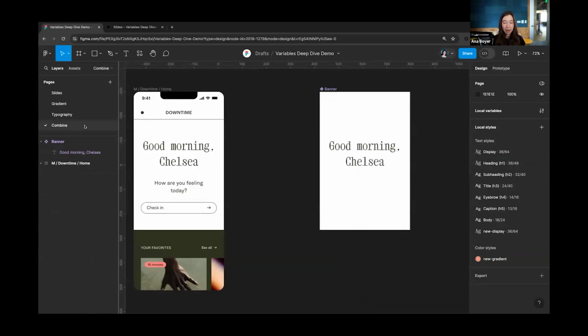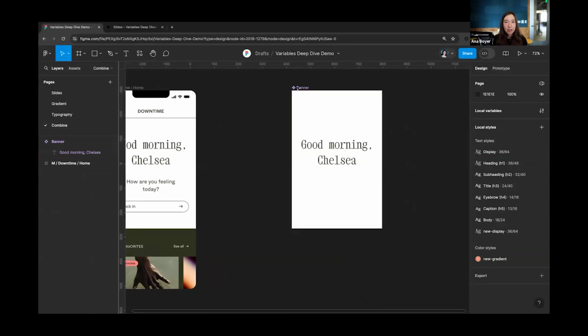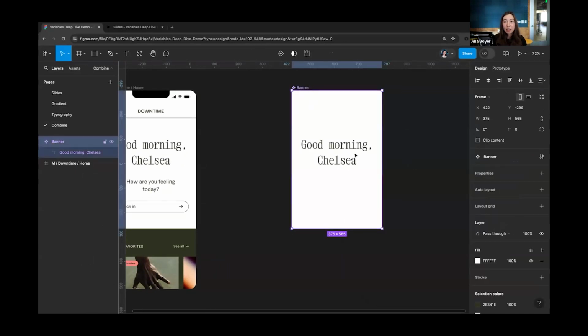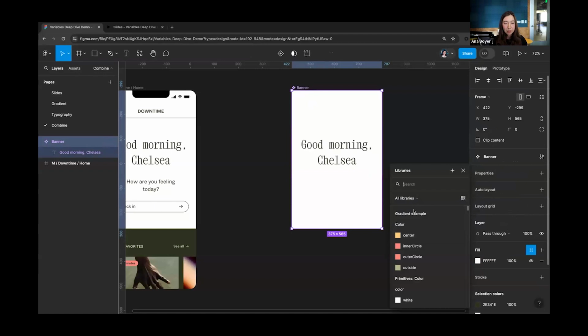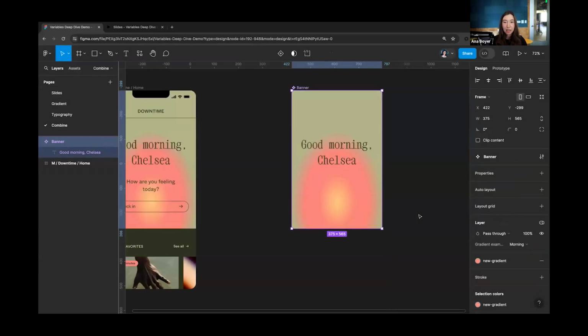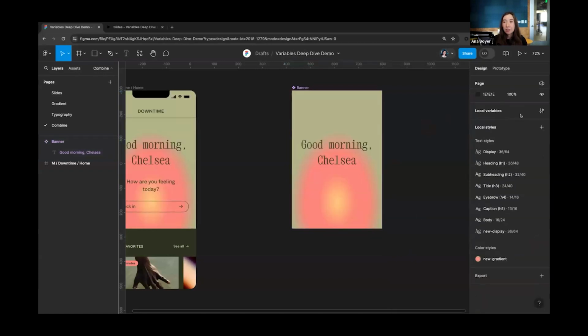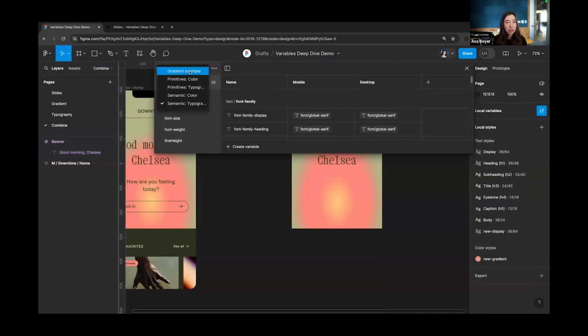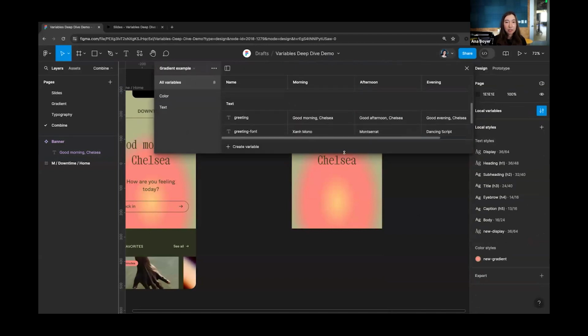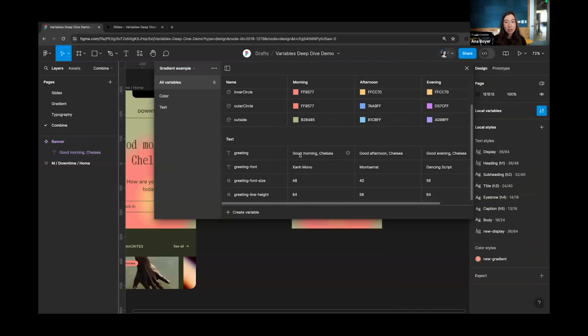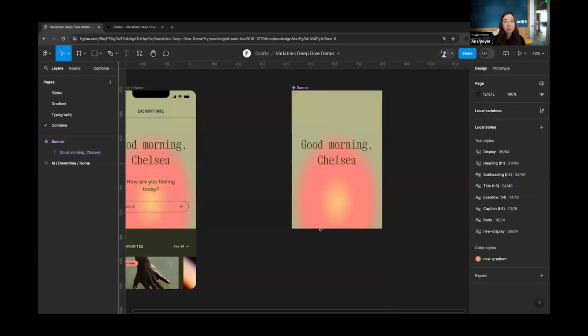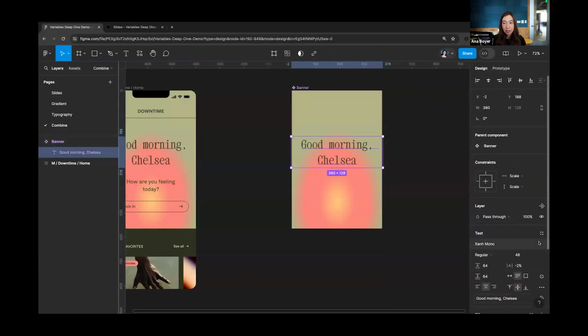All right, to kind of wrap things up, I just want to show a quick combination example using both our gradient and typography variables. So I've got this little banner component here. I'm going to apply our new gradient style that we created. And then looking at the variables that I've got here, you can see in addition to the colors, I've also got some string variables and then some different variables I'm going to apply to my typography. So I'm going to go ahead and do that real quick.